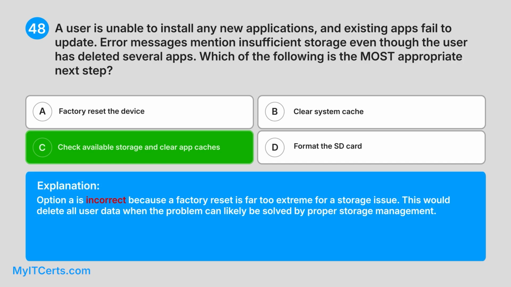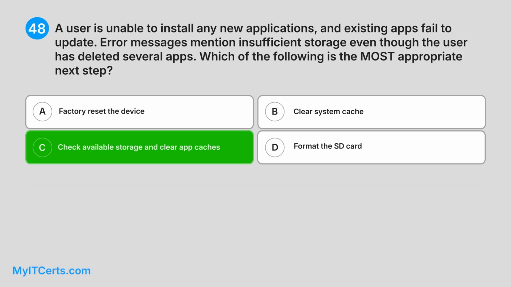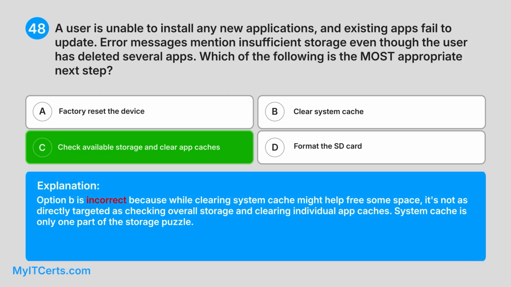Option A is incorrect because a factory reset is far too extreme for a storage issue. This would delete all user data when the problem can likely be solved by proper storage management. Option B is incorrect because while clearing system cache might help free some space, it's not as directly targeted as checking overall storage and clearing individual app caches. System cache is only one part of the storage puzzle.